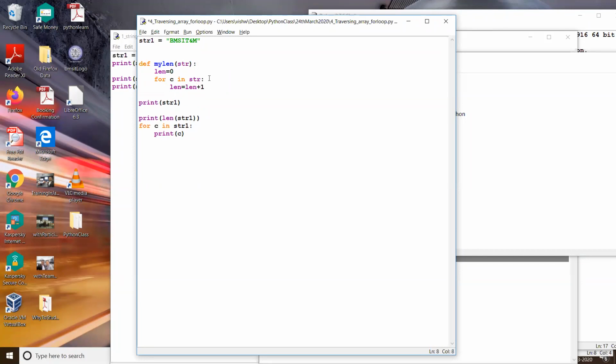Okay. So once the control comes out of the for loop, what would be the value of len? Increment by 1, so 1. So it would have calculated the length of the string, right? String length. Yes, sir.